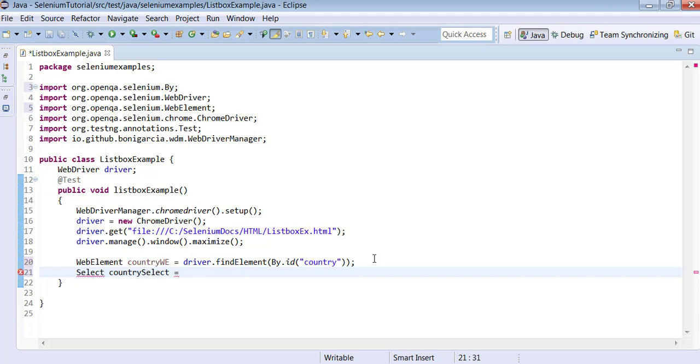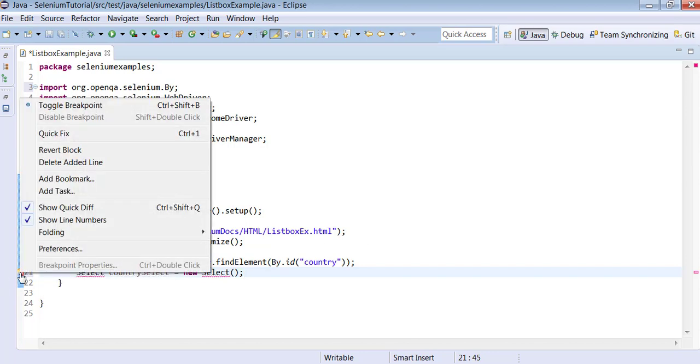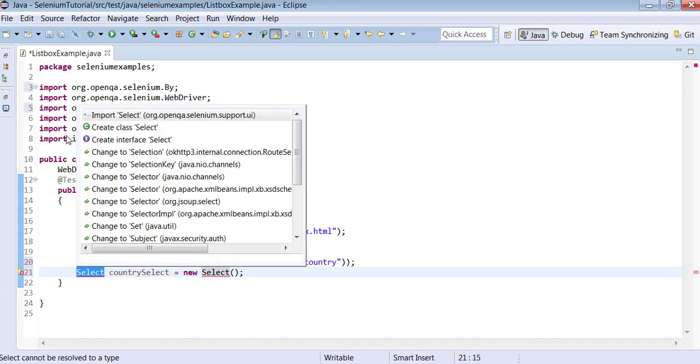For naming convention, we just need to provide something meaningful, because country select means it's a list box related to the country, to select a value from the list box related to the country. So now we are going to create an object, new Select. I just put 2 parentheses. Now there is an error. Right click here, quick fix.